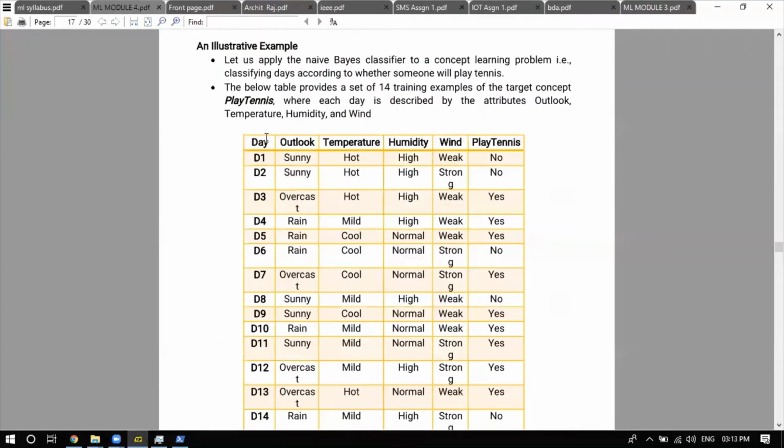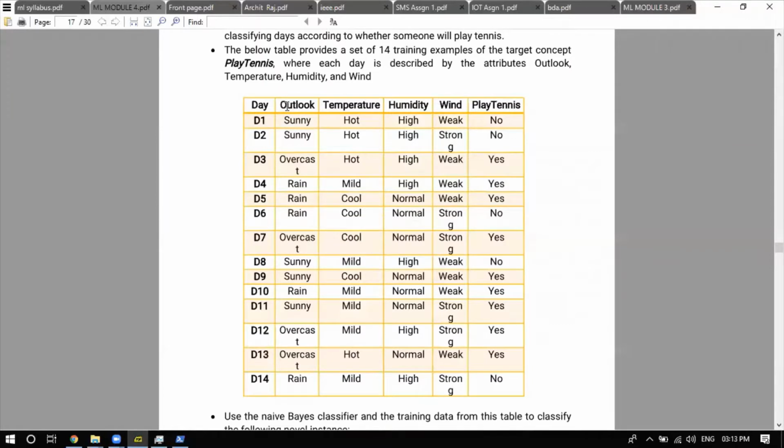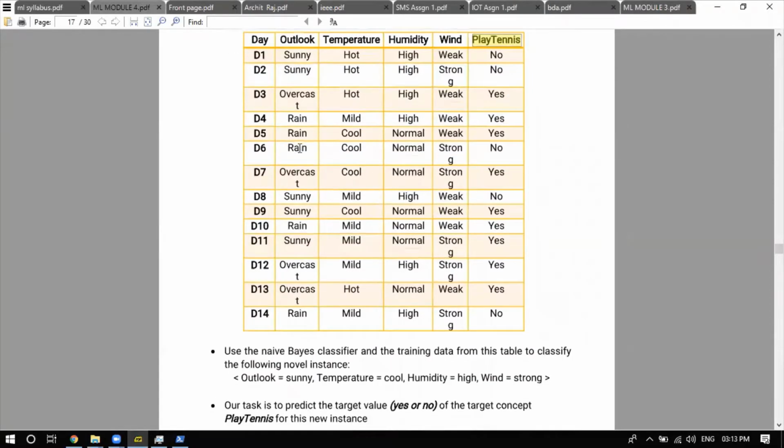We have 14 rows having 4 features, which are outlook, temperature, humidity, and wind. And there we have our output value, which is PlayTennis, which is either yes or no. Now, using these 14 rows, we have to find out, if the outlook is sunny, temperature is cool, humidity is high, and the wind is strong, what will be the answer of PlayTennis?